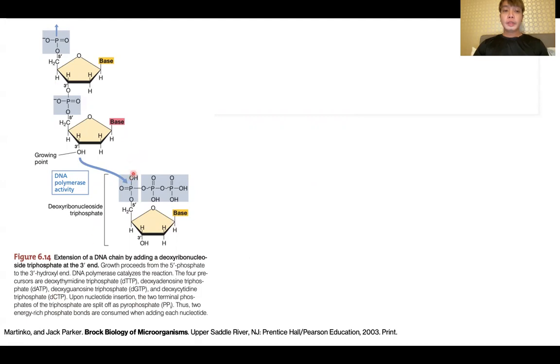And during the reaction, of course, we have cleavage of the two phosphate groups, or what we call pyrophosphate. And during that time, two energy-rich phosphate bonds are consumed when adding each nucleotide. Okay.